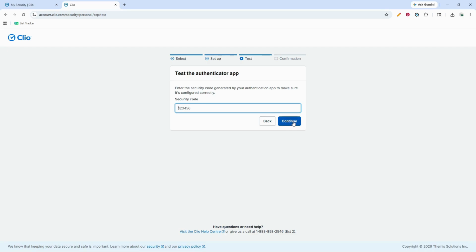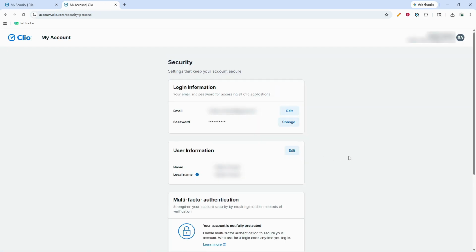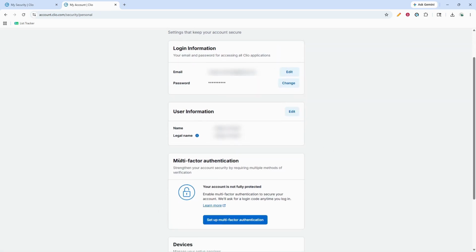From here, follow any remaining prompts until you reach a confirmation message. Some accounts may present helpful security notes at this stage, so read them carefully. If you're given any recovery information, store it securely in a place you trust. Finally, verify that multi-factor authentication is active on your account. You should see a clear indicator in the same multi-factor authentication section that shows it's enabled.